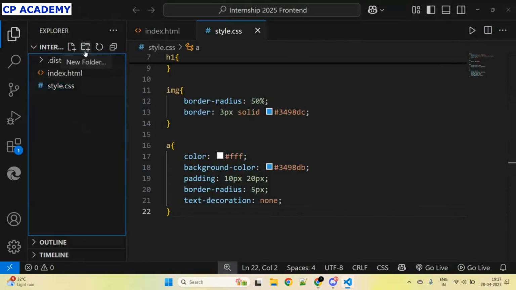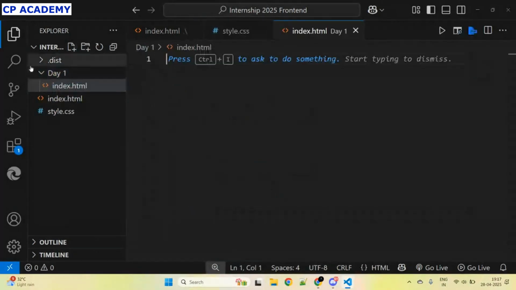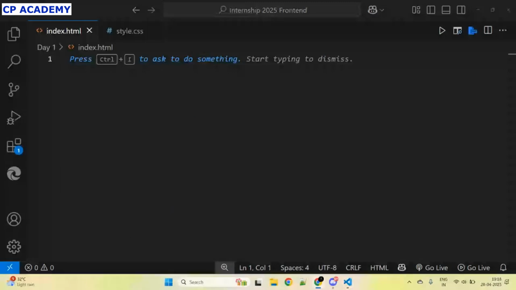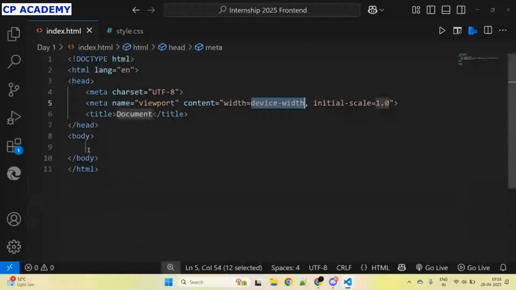I'm creating a new folder here, naming it day one, and creating files in it. Also, we need another one. Is the VS Code visible to everyone? Okay, let's start. I'm giving a basic skeleton. So here is the basic skeleton. I'm giving the title as contact us.